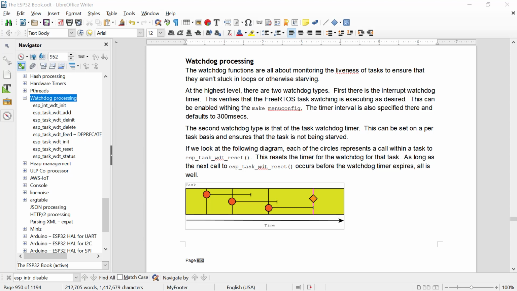Watchdog processing is the idea that when our ESP32 tasks execute, we want to make sure that they maintain what we call liveness. And liveness is the property where the task continues to execute without unduly being stuck or otherwise starved.